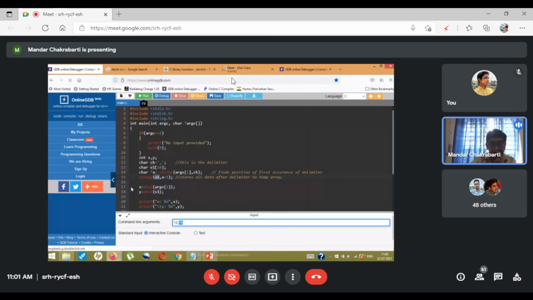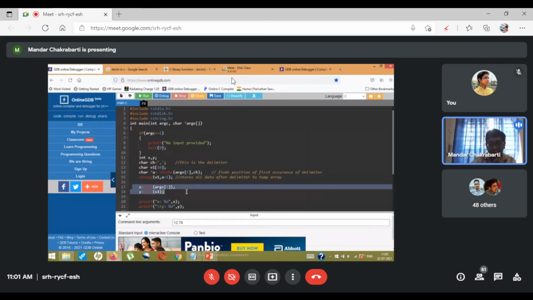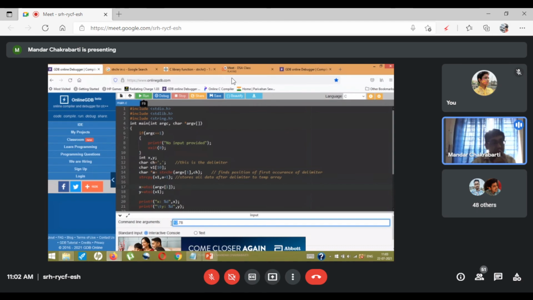Then I can apply the a2i functions. So a2i argv1 is going to deal only with 12. You'll find that 12 is the first number of digits. It will reach the comma. It will take everything before the comma. So this gets converted into an integer and gets stored in x. The value in v1, 78, is converted into an integer and stored in y.